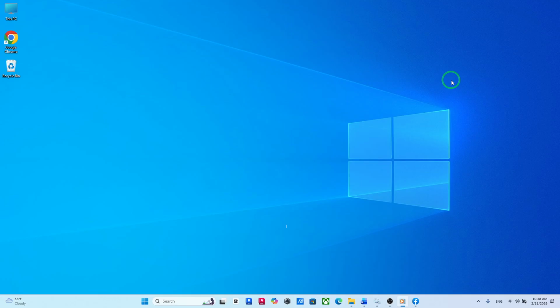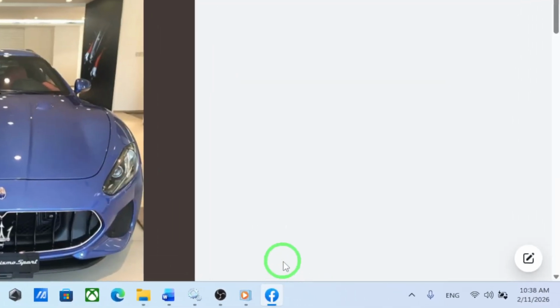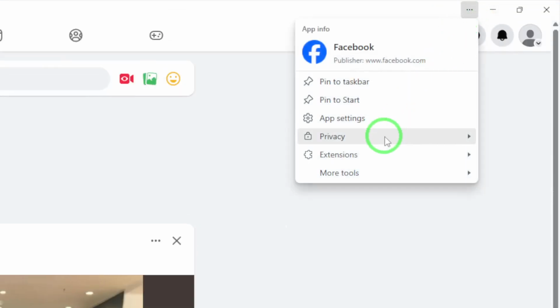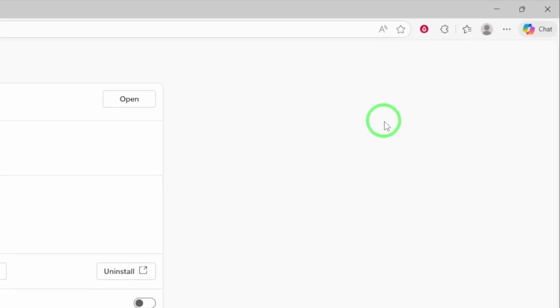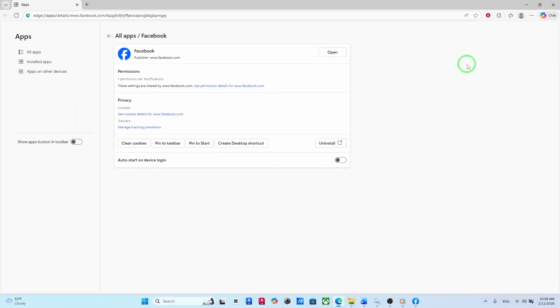First, open the Facebook app on your PC. Once you're in, look toward the top of the page and find the three dots. Give those dots a click to reveal more options. It's a small menu, but it holds the key to adjusting your app permissions.